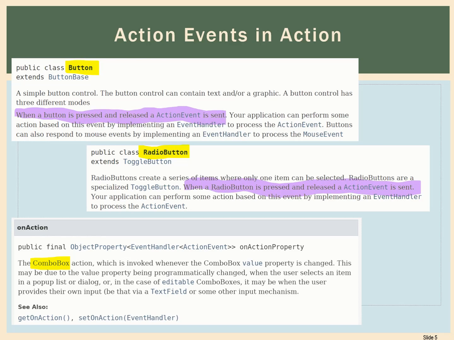These particular controls, the button, the radio button, and any control that you can have an action on, has a method, the onAction method. Here's an example from the combo box, and it shows you what happens with the onAction method. It's invoked whenever the value property is changed. So every different control will define an action differently, but what we're going to do is make controls, which we've already done, and then we're going to set their onAction event.